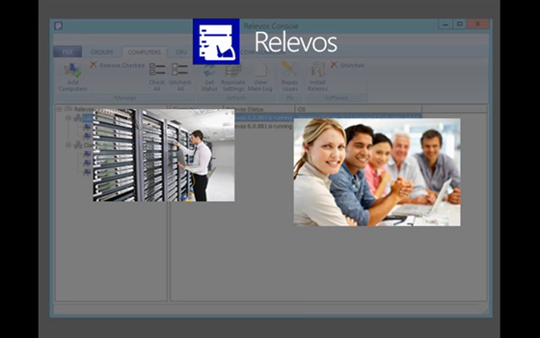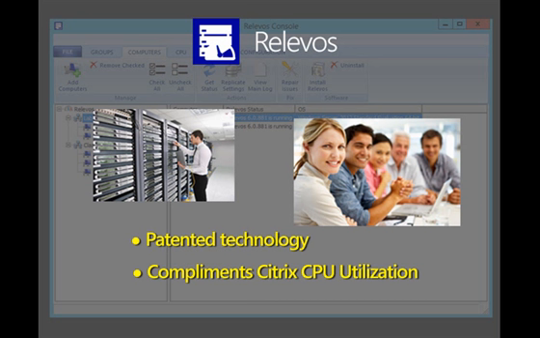So how does Relevos accomplish smoother and faster user experiences? Well, Relevos uses patented technology to dynamically throttle process CPU usage. The result is a better user experience and more sessions per server. If your servers use the Citrix CPU utilization service, you can still continue to use it because it serves an entirely different function than Relevos' CPU throttling. And Relevos runs perfectly fine alongside it, making them the perfect duo to manage your server CPU.